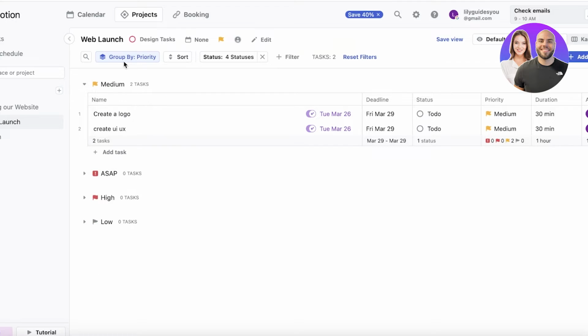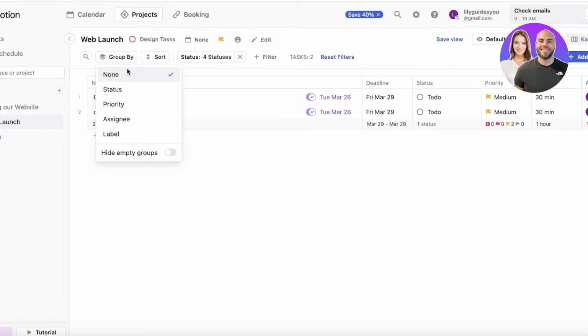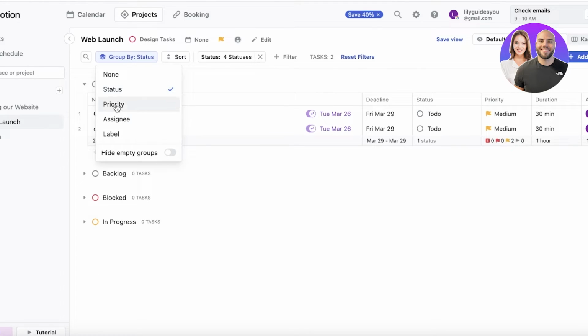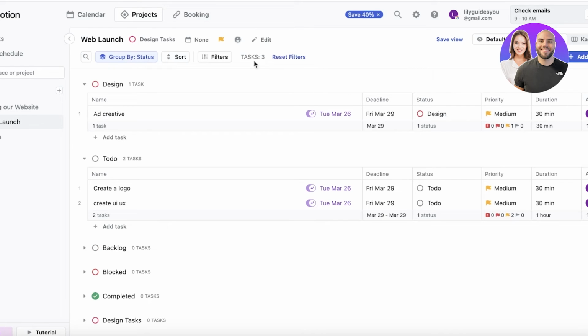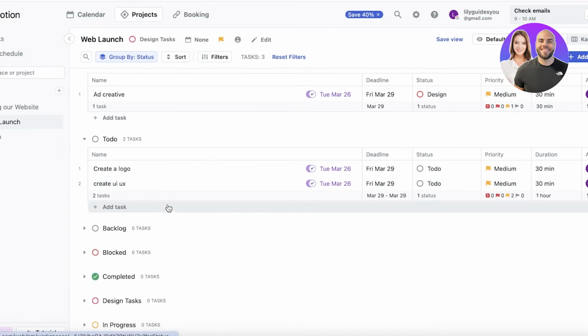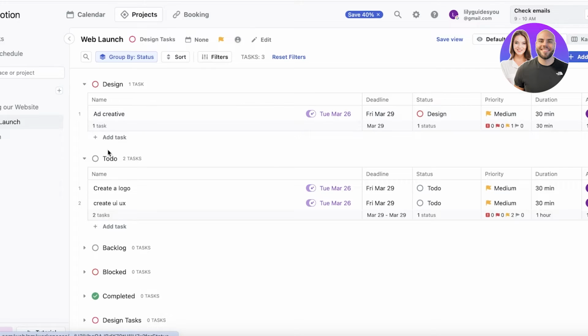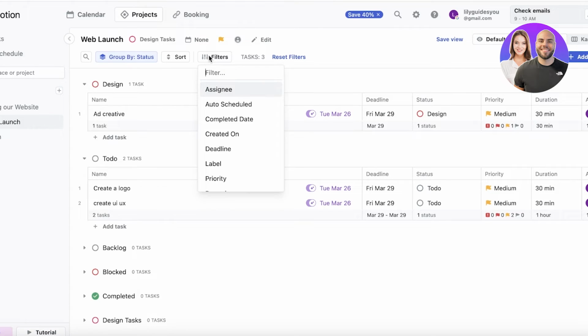Now you can choose to arrange your tasks with no priority, in a status-based, priority-based setup, as well as assignees and labels. Now the most convenient one is statuses, and you can sort them by all of the statuses that are present within an individual workspace. On the top, you also have filters that can help you in setting up the basic views.